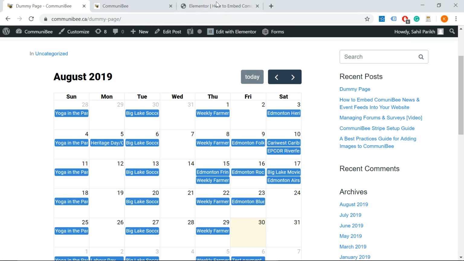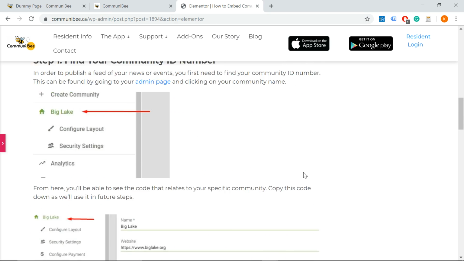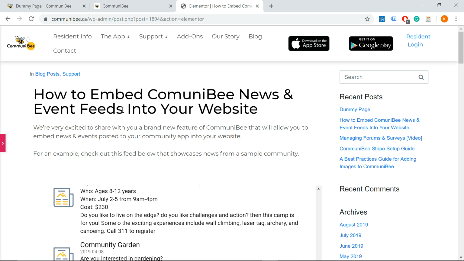Once again, if you need any help with this, you can always refer back to the blog post we created for this on how to embed ComuniBee news and events feeds.